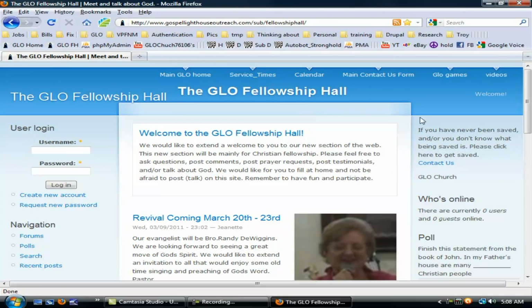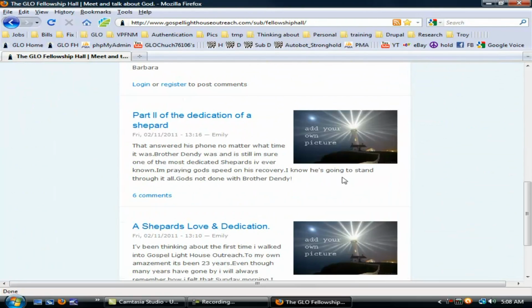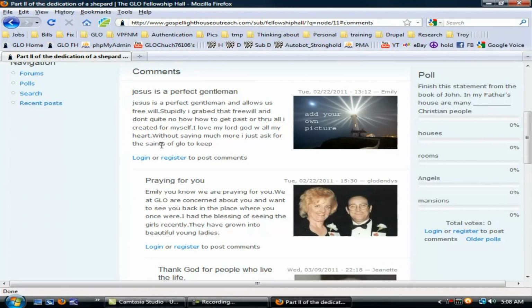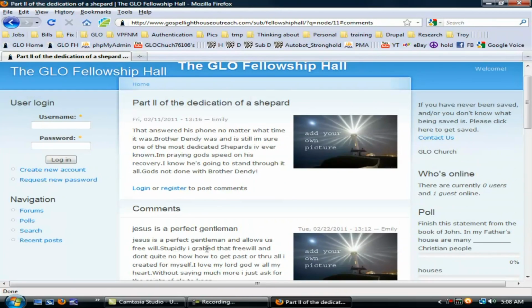When you get to the Fellowship Hall, you'll notice that you can navigate through the Fellowship Hall. You can read comments, you can view comments, but the one thing you can't do is make comments. The only way you'll be able to make comments is to log in or to register. If you do not have an account, you'll need to register and create a new account. So let's walk through creating an account real quick.